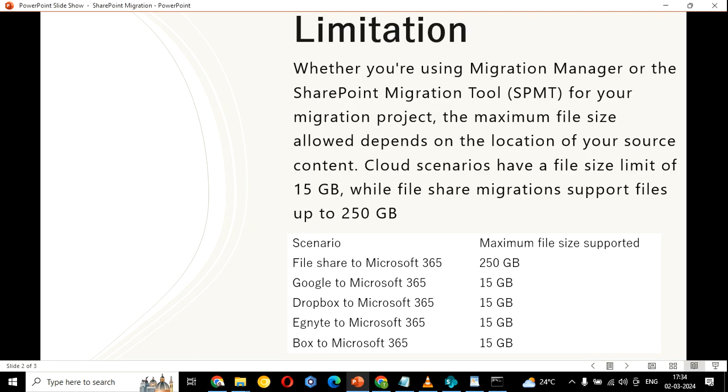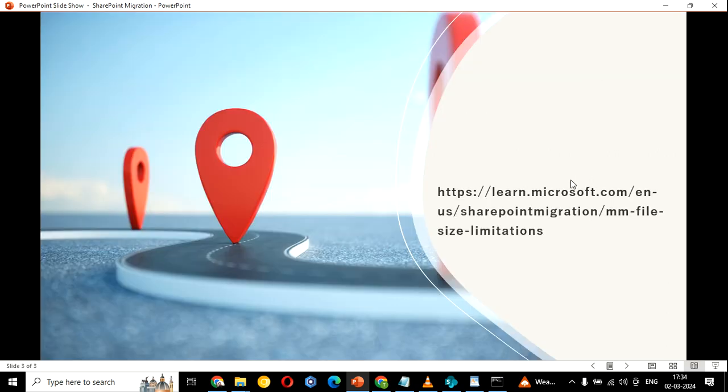So if we are migrating from a file server to SharePoint Online or OneDrive, we can migrate up to 250 gigabyte. Apart from this, if we have any other cloud platform, we have a limitation of 15 gigabyte, as you could see: Google, Dropbox, Egnyte, and Box itself. Now, if somebody would like to get more details about it, I will share the link in the description that you can go through anytime.